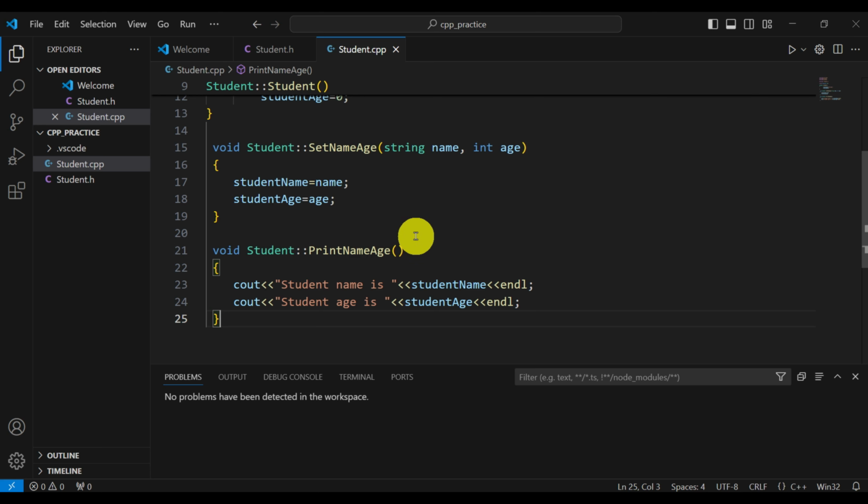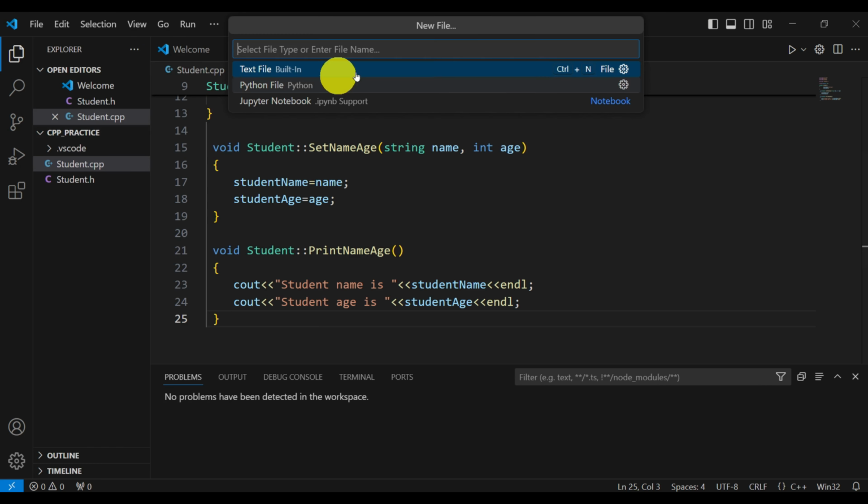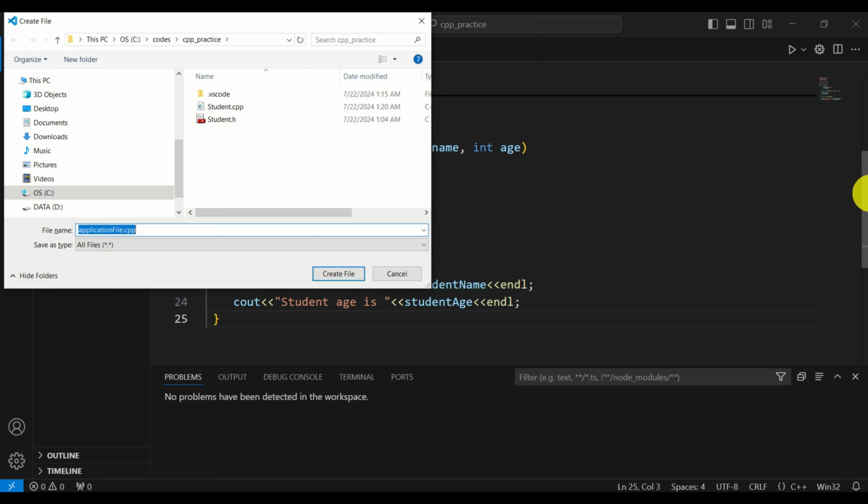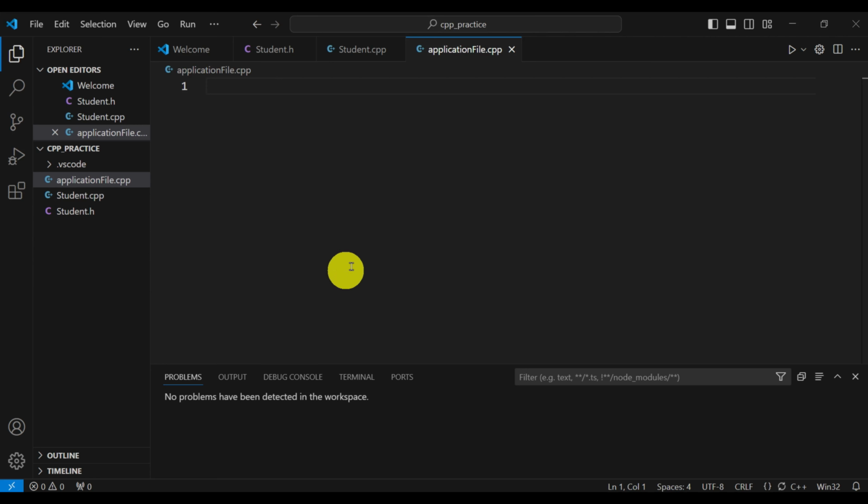Okay, the next step is to create the application file or the driver file. So how to do that? Well, let's click on File, let's click on New File, and I will call the file application file.cpp. And over here you have a complete freedom to call this file as you wish. Let's click on Create File.